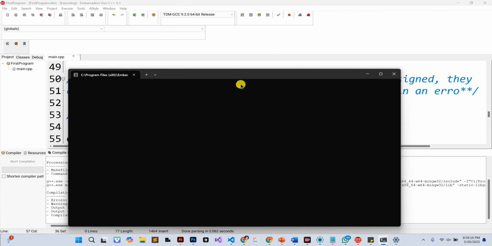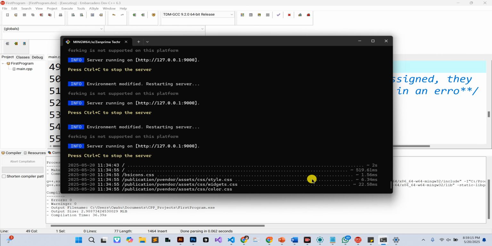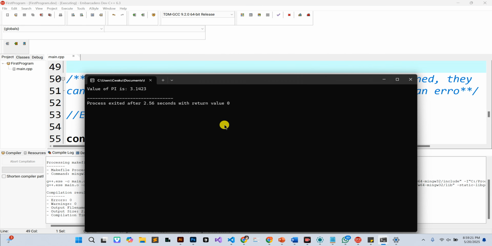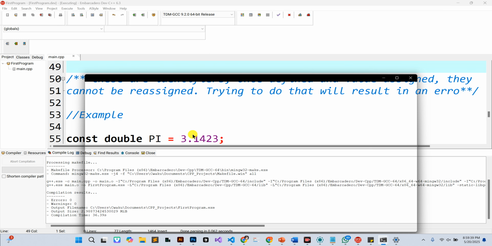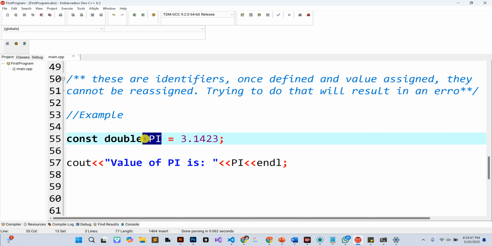Okay, so I think we should have an output. Oh no, it's not this. I'm not looking for this. Ah, this is what I'm looking for. So I believe you can see what is on the screen. Yeah, the value of pi is 3.1423 like that. And that is coming from the constant that we defined here.